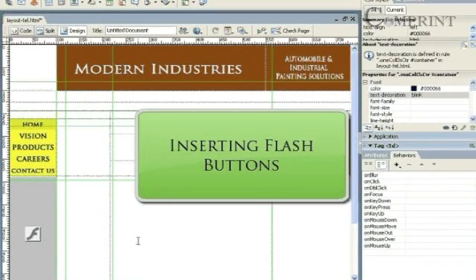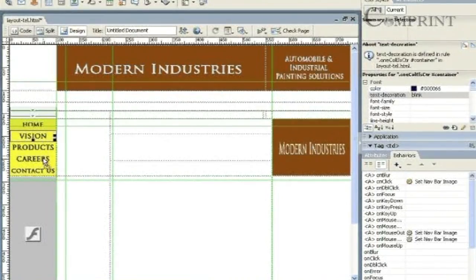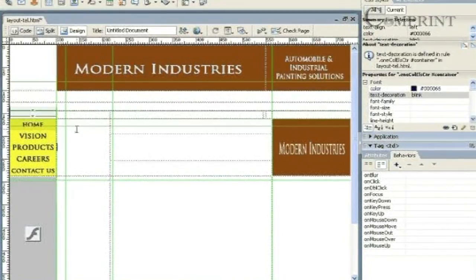In this lesson, we will learn how to insert a flash button in Dreamweaver. In our web page, we have already inserted one navigation bar using different buttons designed in Photoshop. We can insert flash buttons which are more interactive than the Photoshop buttons.